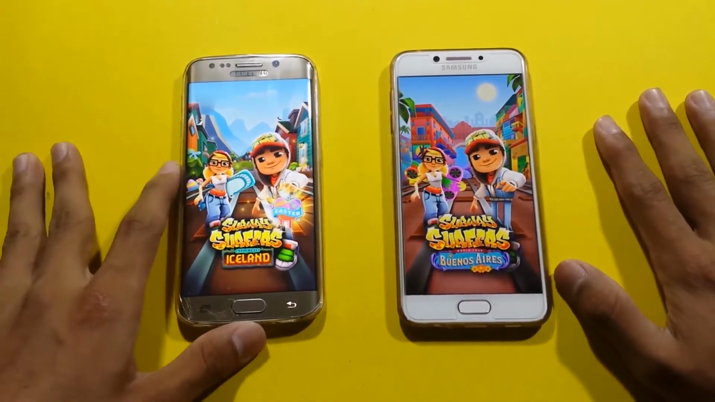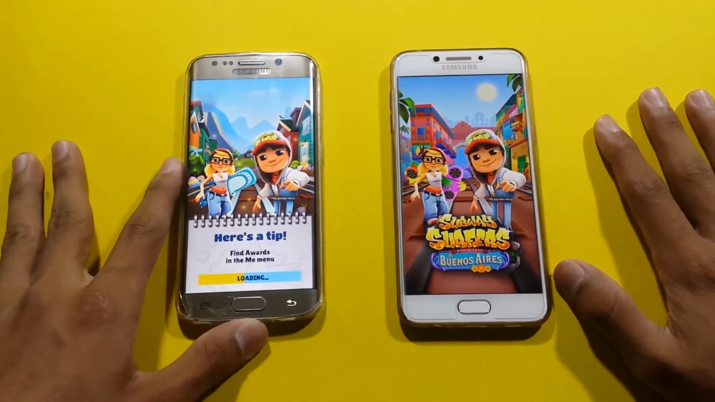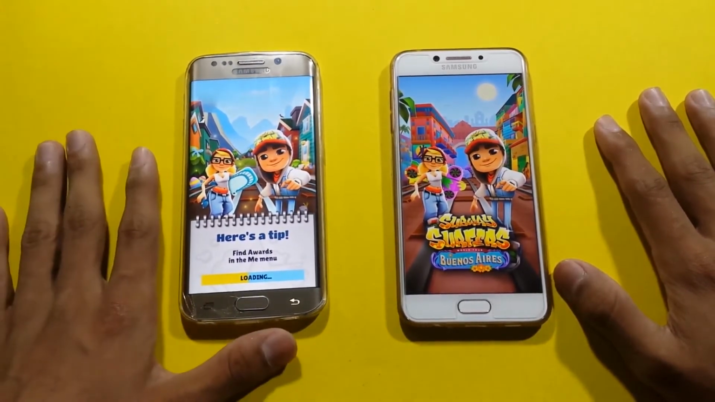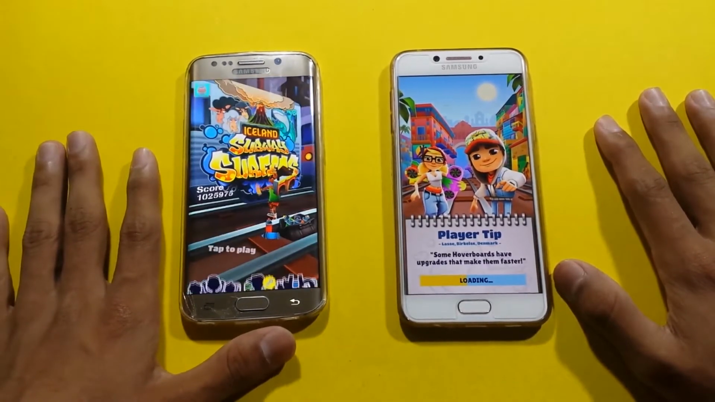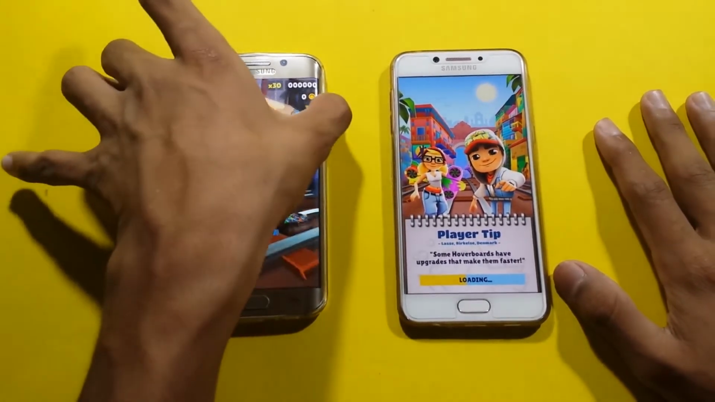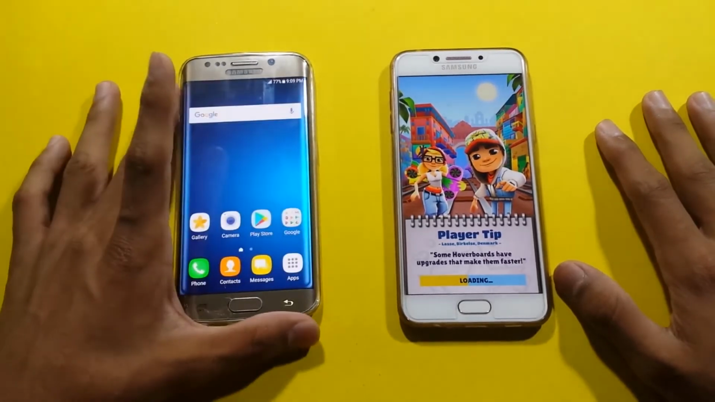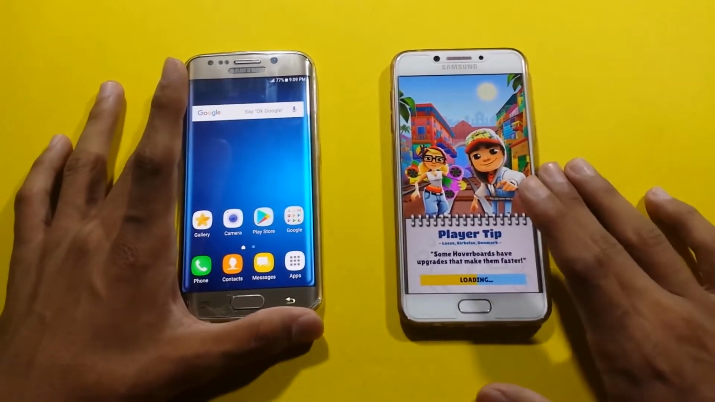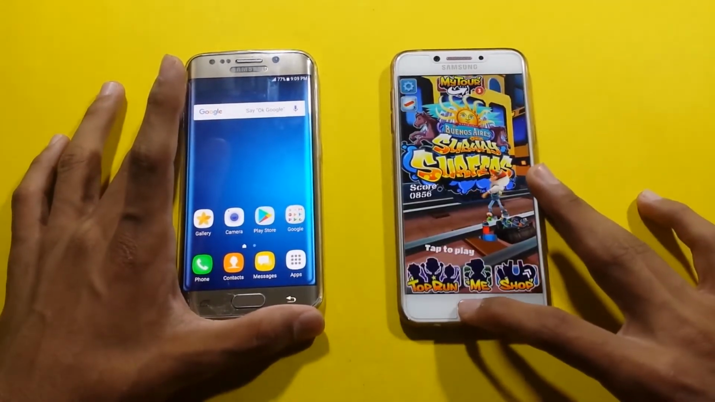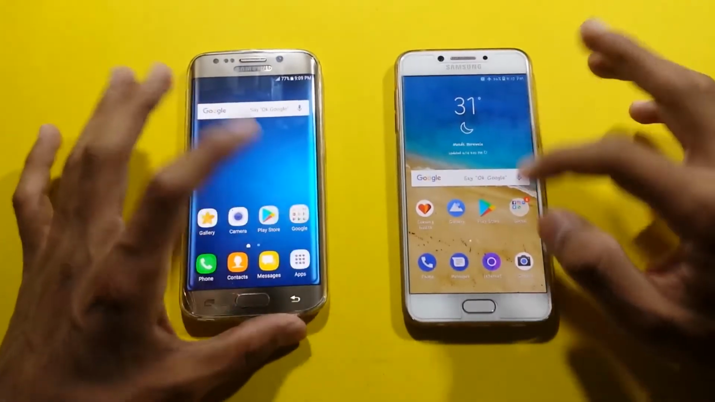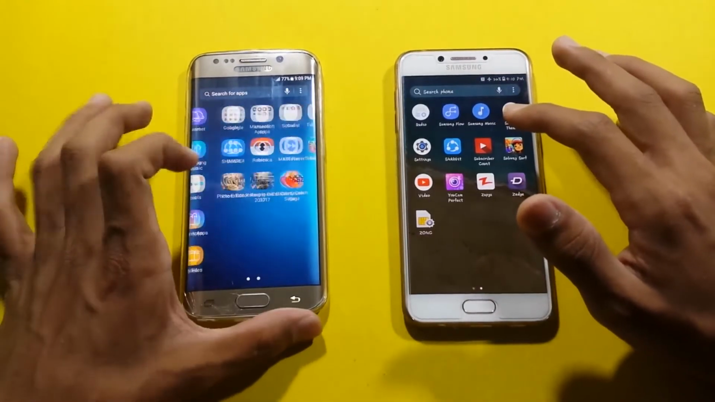And you can see the S6 Edge is faster. And the C5 Pro is also done, about a 4 or 5 second difference.